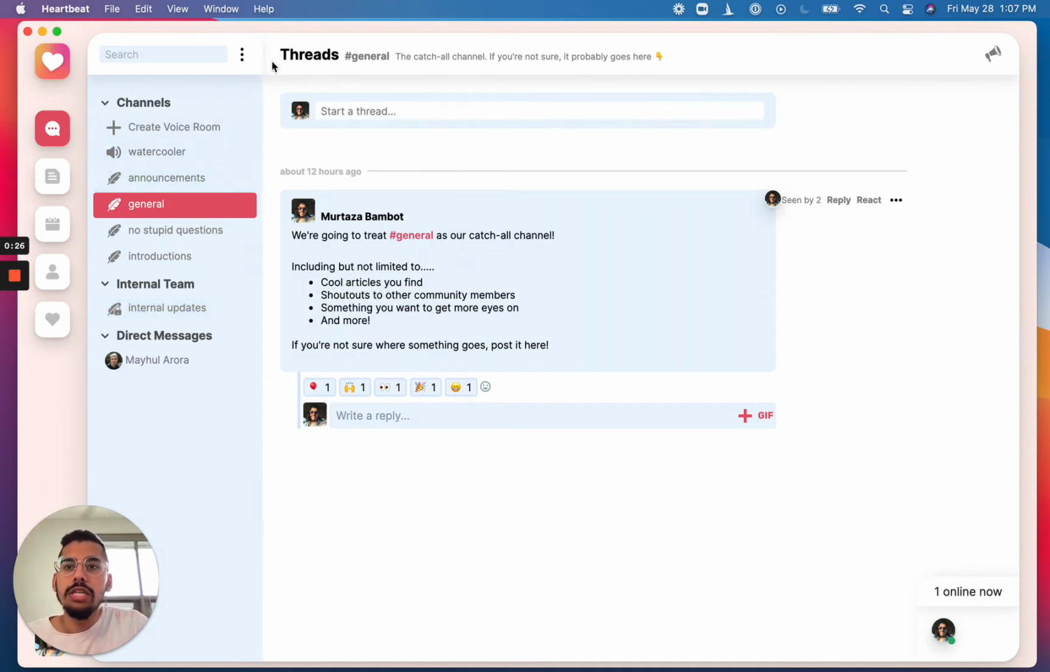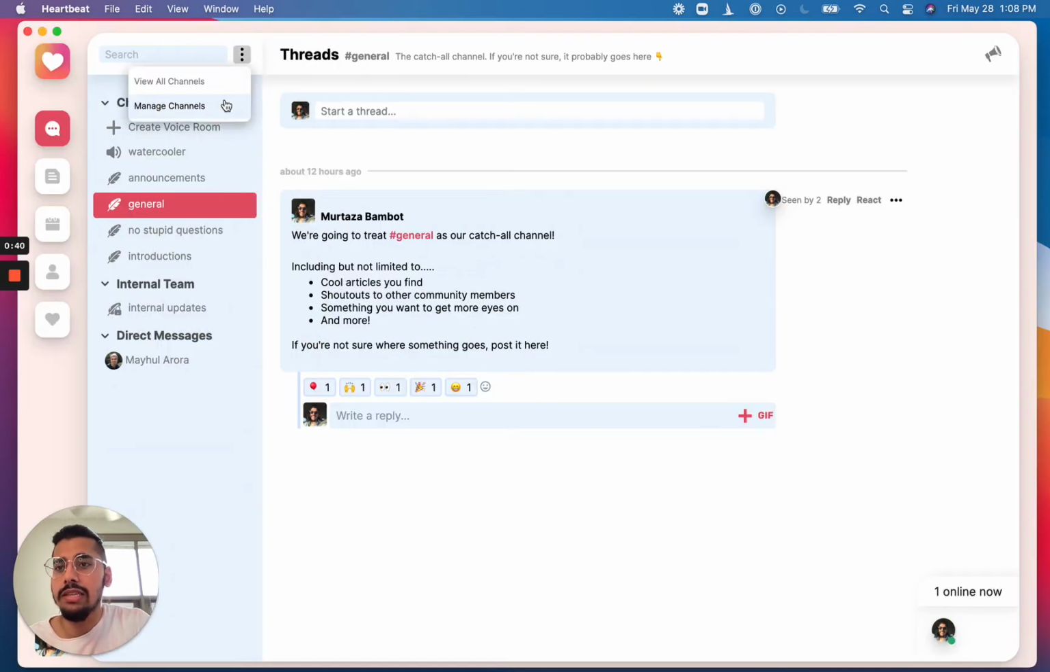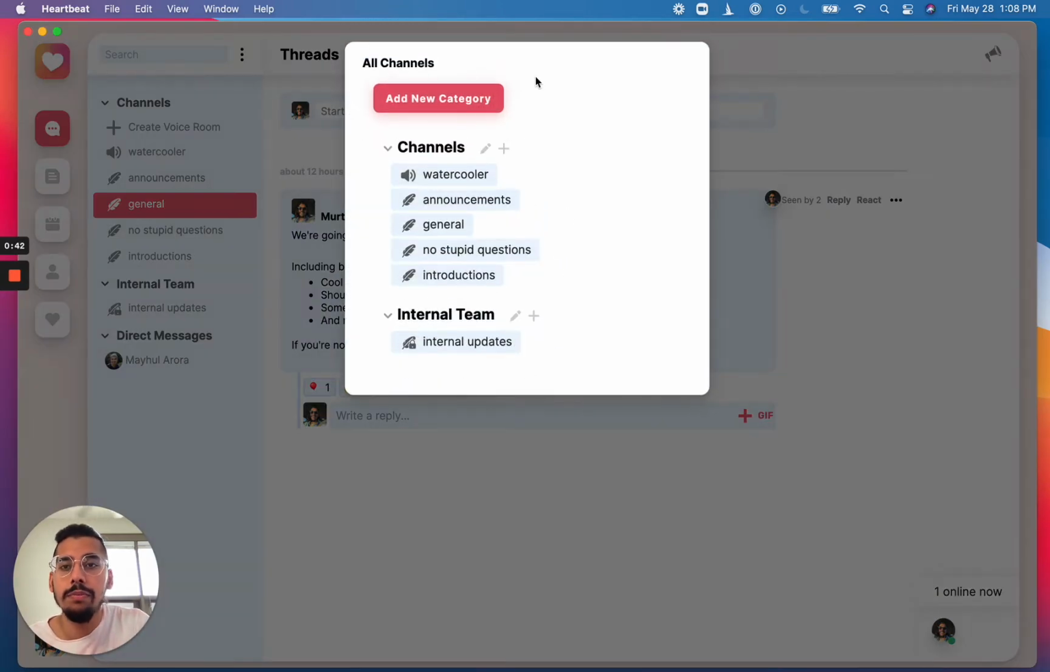And so say we have these, we want to add in a new one. All you have to do is hover over any one of these headers and you can hit this plus button and you can create a new channel under that header. If you want to do it in a more custom way, you can hit these 3 buttons, click manage channels, and then it pops open a full view.